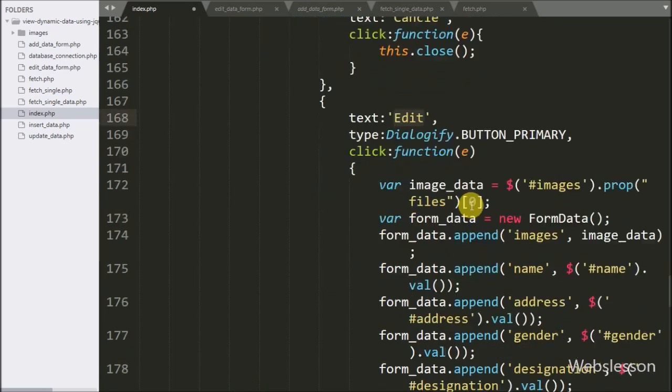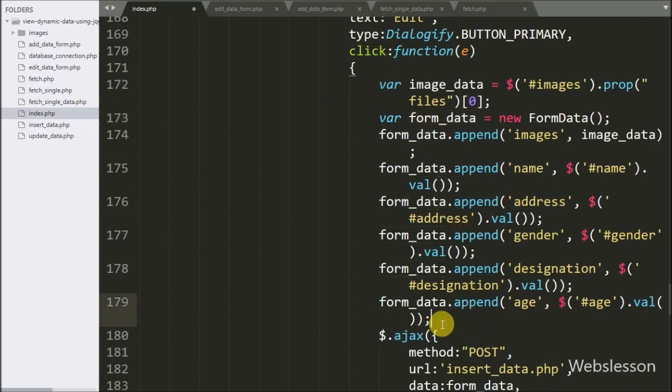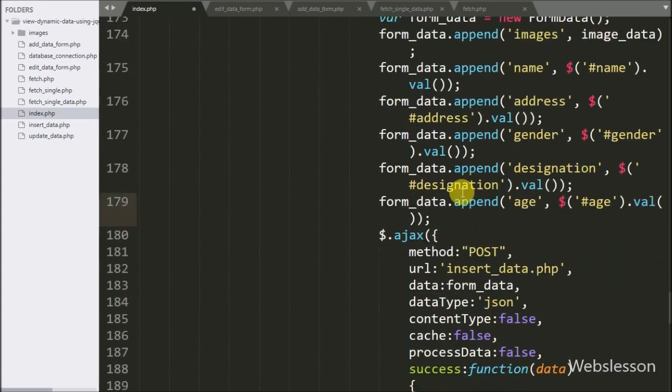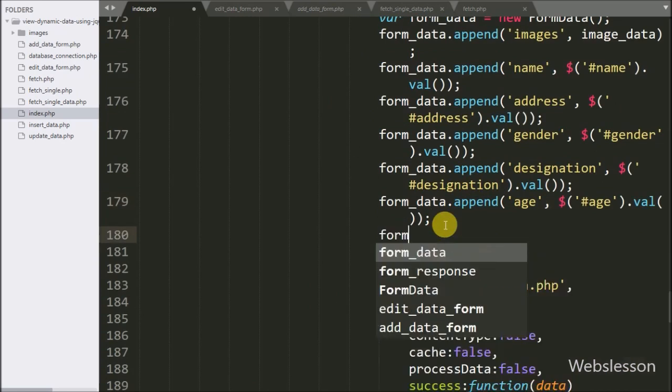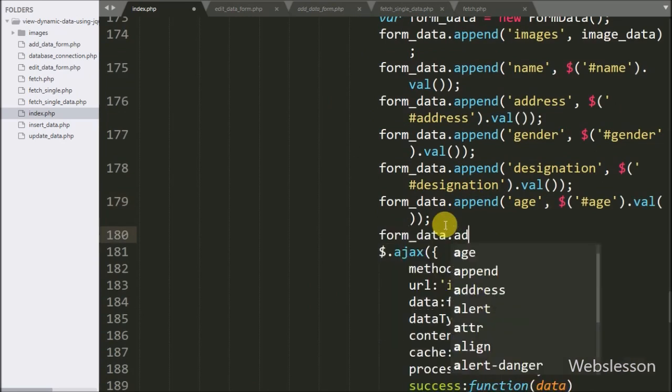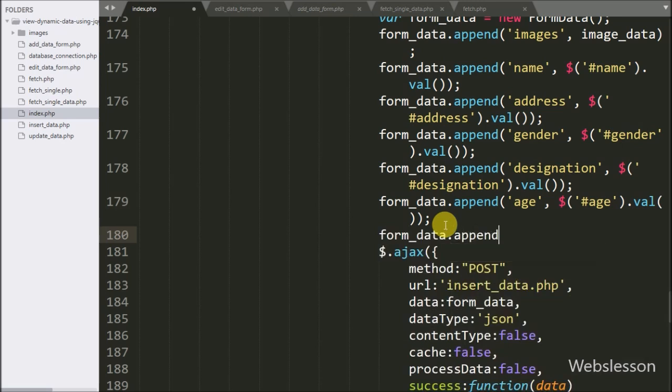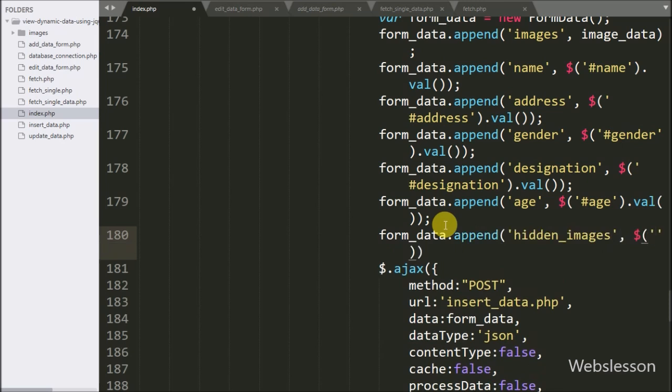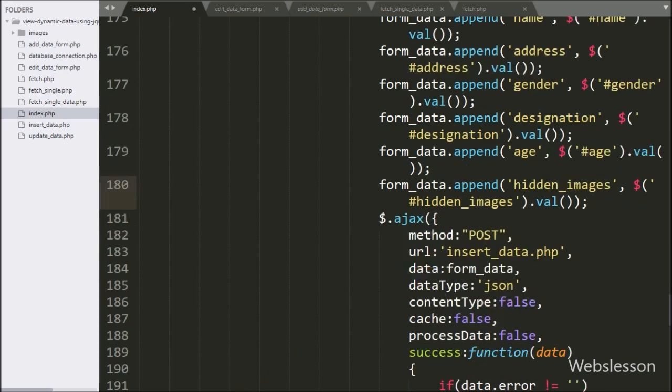After this, we go to the button click event, and here we want to add two more pieces of data into the form data object. So, here we write the formData variable's append method. Under this method, we write the hidden images variable, and $ with the hidden tag ID, hidden_images, with the val method. Here we store the hidden field value in the form data object.